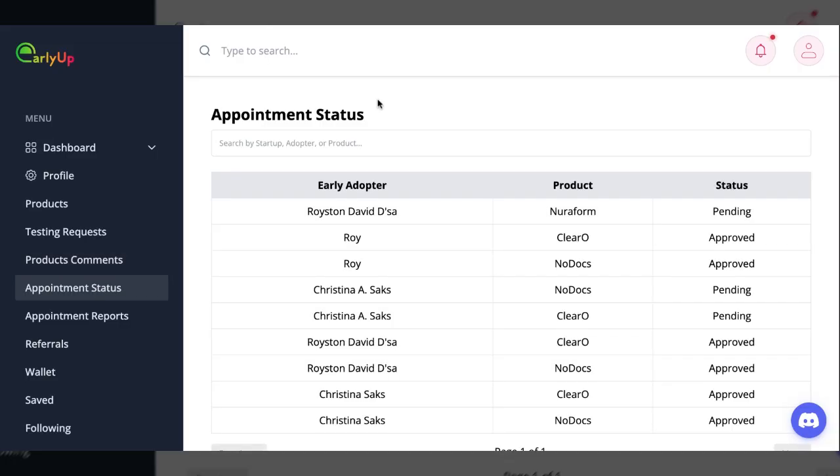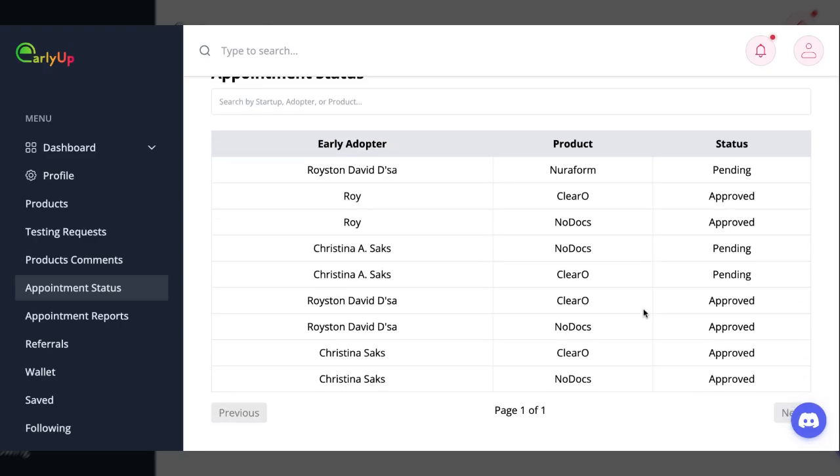Here the next tab is appointment status. You'd know all the requests that you've got from people, and how many are approved and how many are pending, so you can follow up if you want a particular tester to test your product as well.